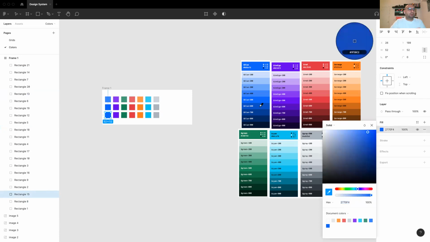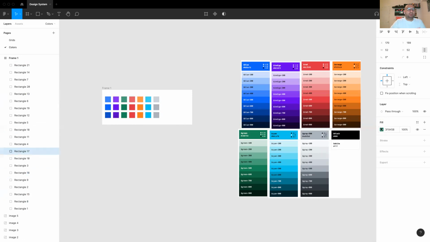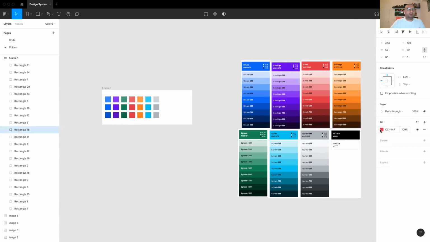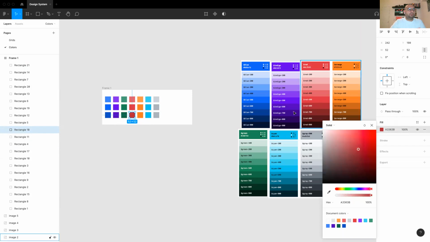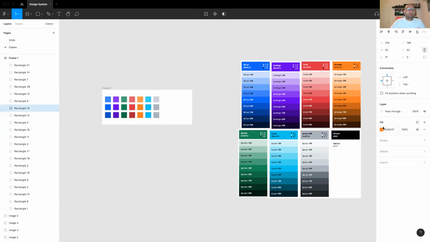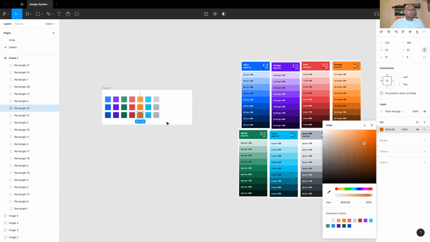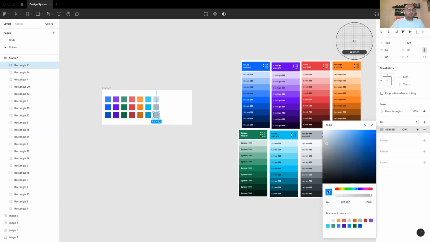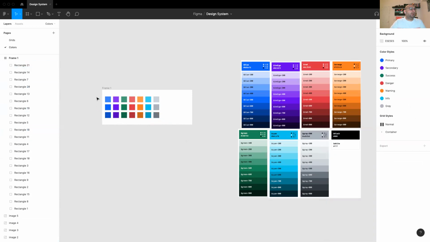Now I can go to the darker version. Detach color, select the color picker, and select the darker one. Enter. Next, detach, next, and for info, and the same thing for my gray. Okay, now I have these colors.